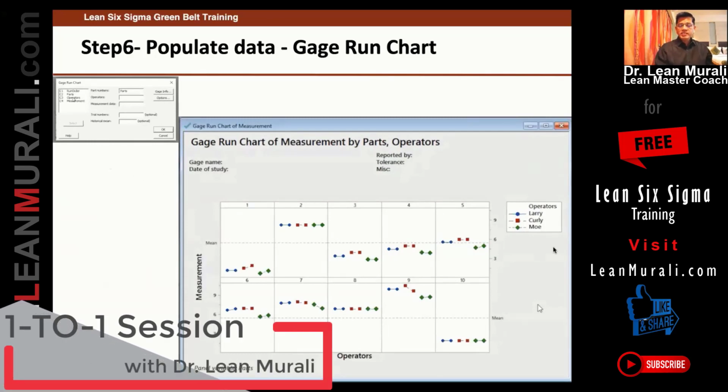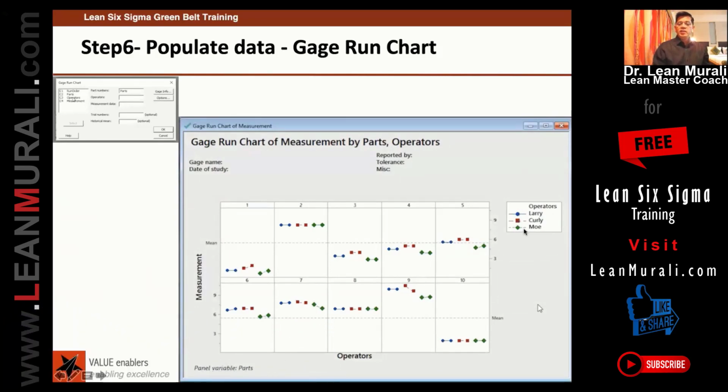Now, first thing is, let us see the legends here. Blue color is Larry, red color is Curly, and green color is Mo. If you see here, the second set of readings are in perfect agreement, right? If you take the second part, Larry is consistent for the first time and second time. Curly is also consistent, measured the same reading first time and second time. And Mo also measured the same reading first time and second time.